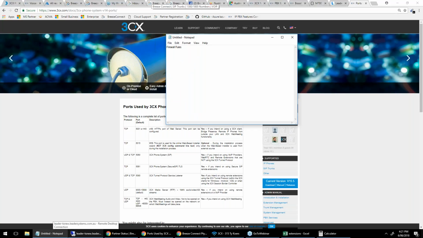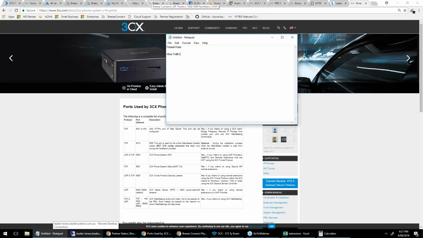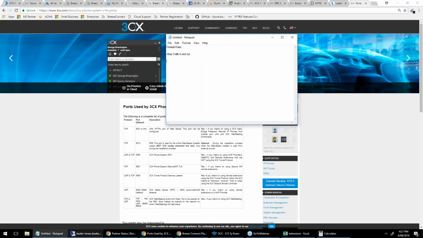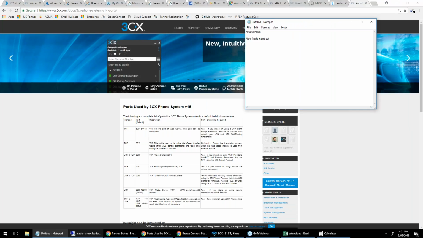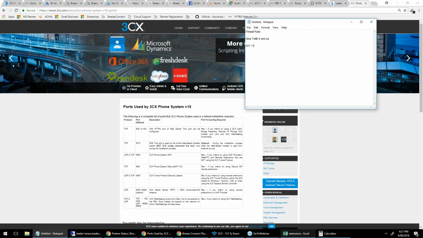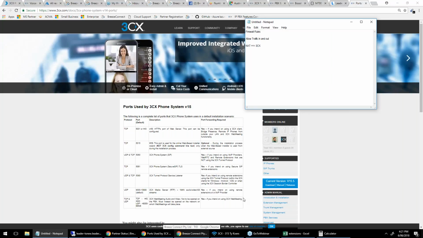A firewall rule is going to allow traffic, in and out, of the corporate network. So, can I talk out on port 80? Can I talk out on port 443? When you're talking about the port forwarding requirements, these have to be natted into the system. These need to be set up as NAT forwarding, NAT into the 3CX. So these need to be set up as NAT. These bottom ports here just need to be open.